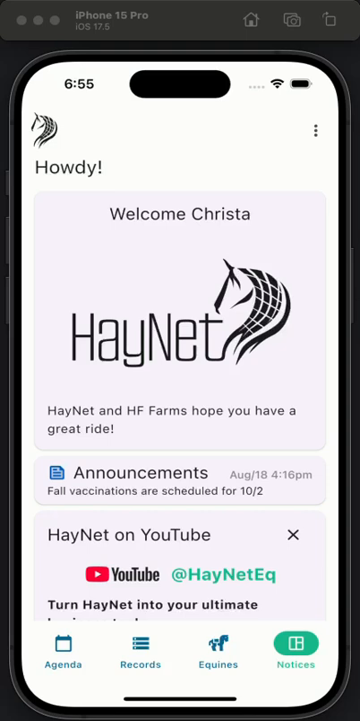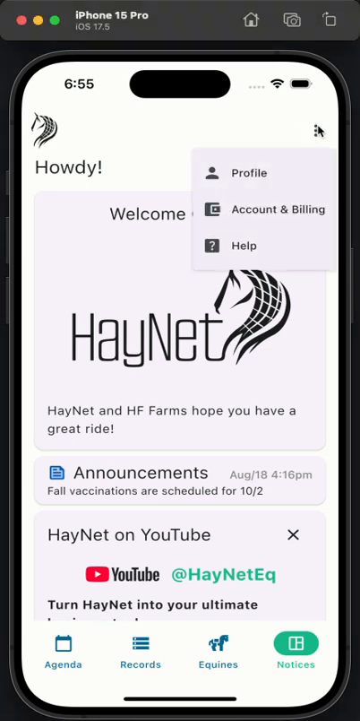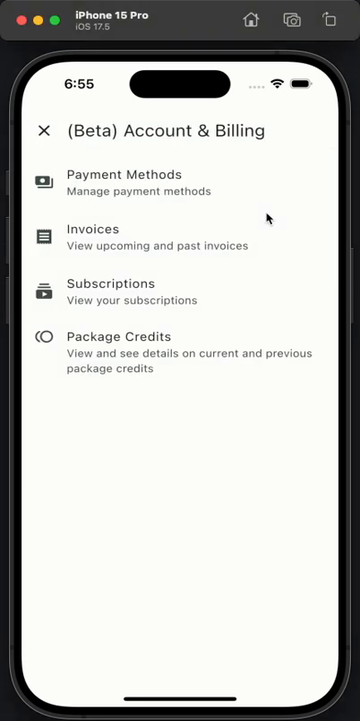As a client of a barn that uses HayNet and subscribed to a prepaid credits package, you want to be able to view your used and available prepaid package tokens. To do that, click on the three dots in the upper right-hand corner and then click on Account and Billing and then select Package Credits.